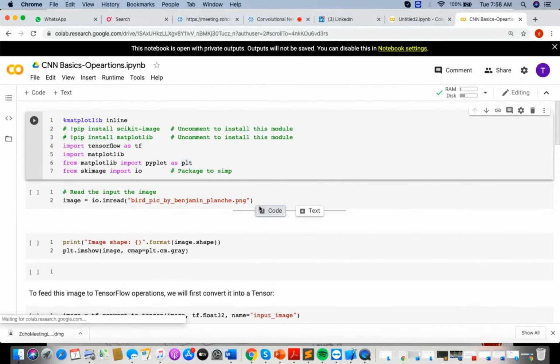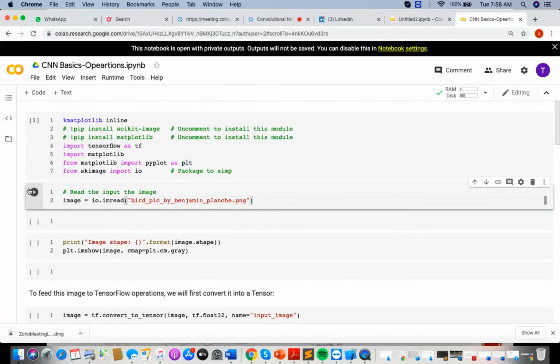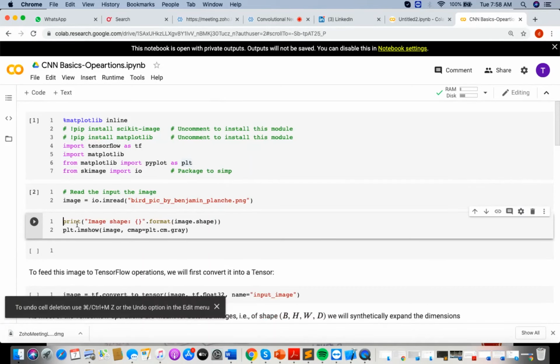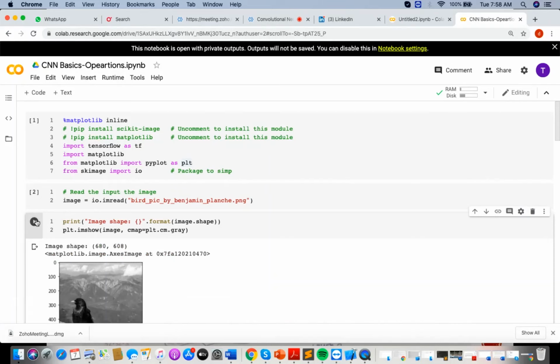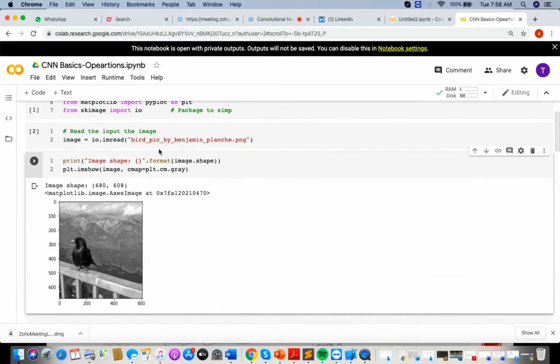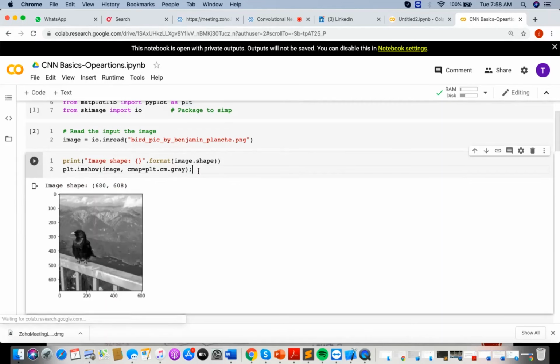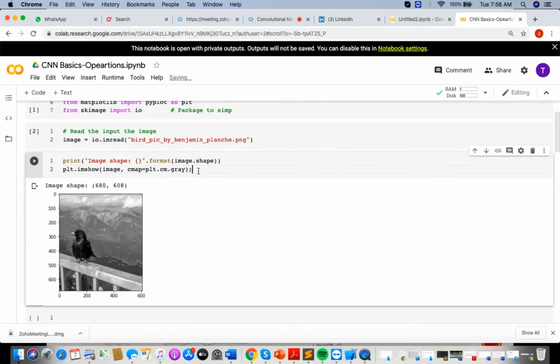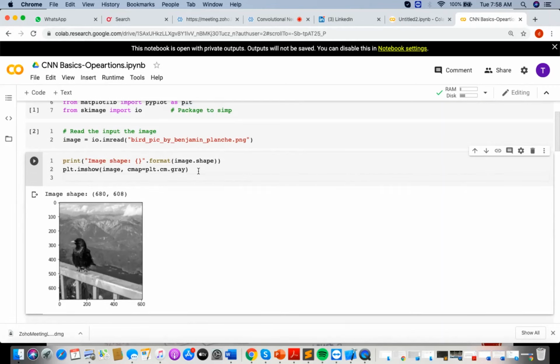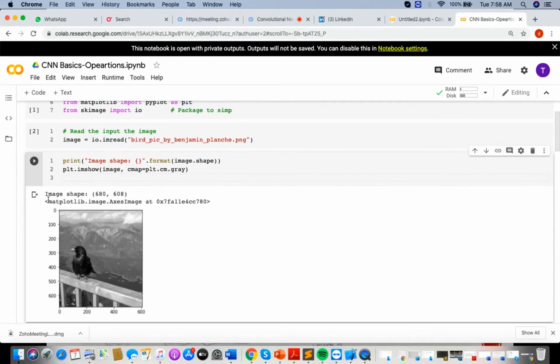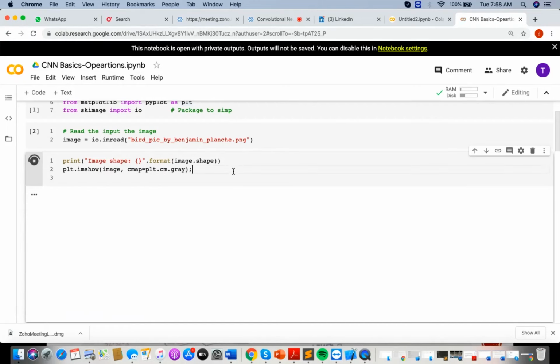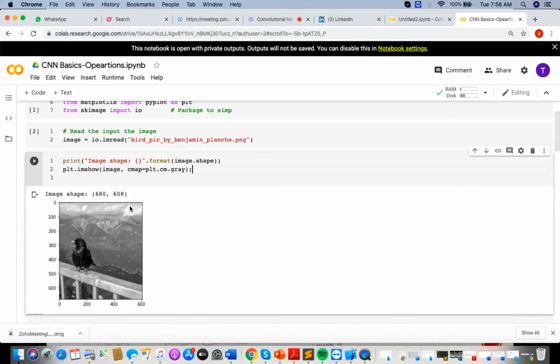So I'm reading the image now. I import skimage, a package; skimage stands for scikit-image. Now I will show you the image. This is my image. If you want to remove this matplotlib axis and everything, just use a semicolon here. Sometimes we get this irritating output with matplotlib and everything, so use a semicolon here so that it will be clear.